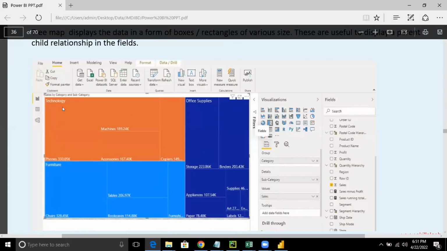See, category wise you're telling, and within the categories there are some subcategories which is giving you information here, right? So technology wise sales. I hope that's clear, everybody, how it works.